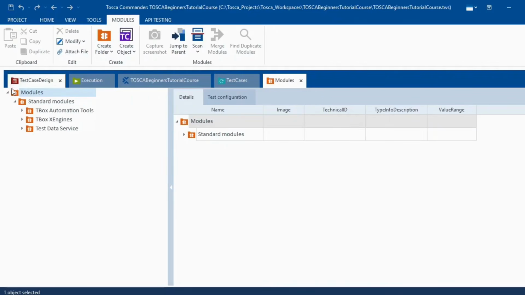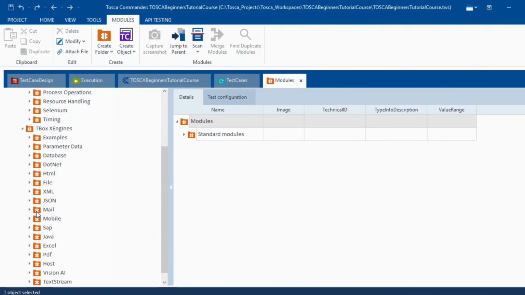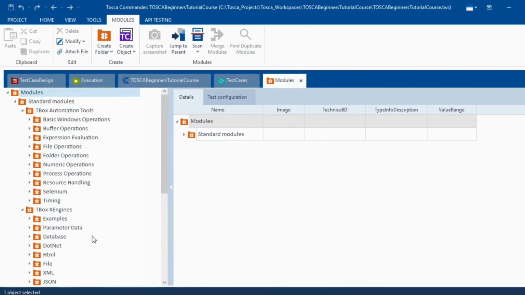Now here we are going to talk about the standard modules that Tricentis already provides us to work with. If you take a look at the standard modules, you will have 3 different types of standard modules: TBox Automation Tools, TBox XEngines, and Test Data Service. Whatever kind of common operations we have, they have already defined, and we can just use these to work with our application under test.